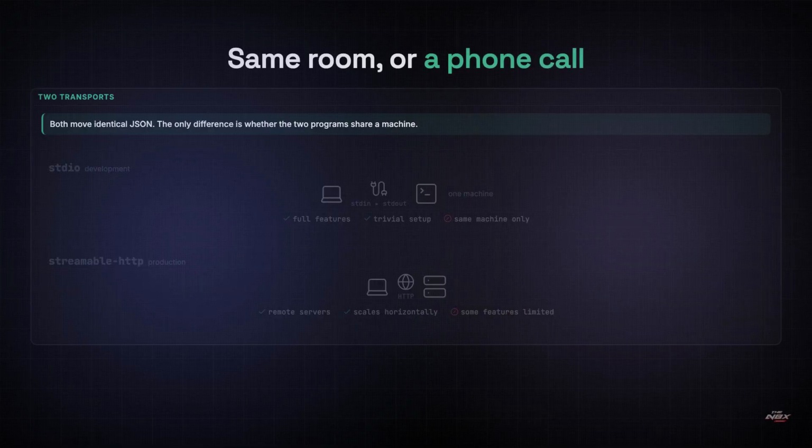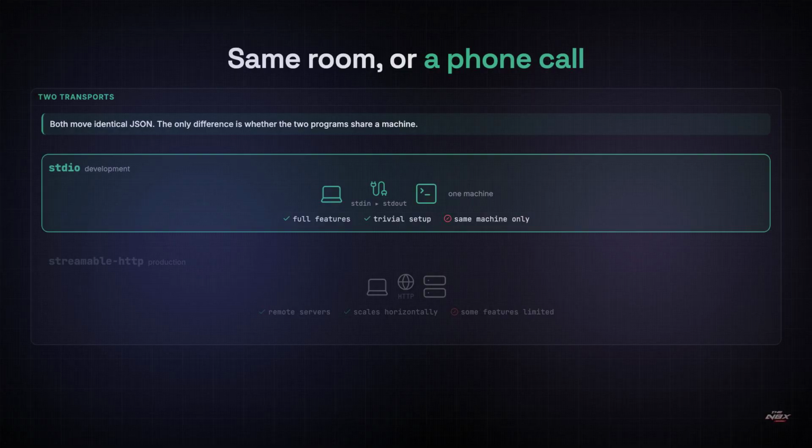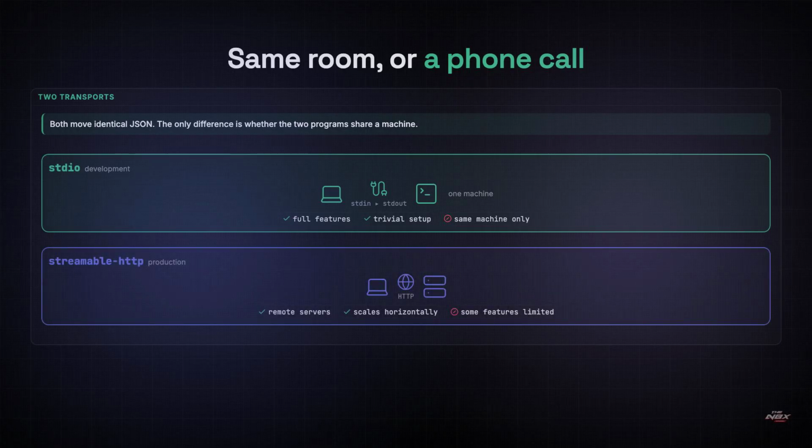There are two transports worth knowing, and they carry exactly the same JSON. Stdio means the client launches the server as a child process on the same machine, and they talk over standard input and standard output, like two people at one desk passing notes. Every feature works, setup is nothing, and it only ever works locally. Streamable HTTP means the server runs somewhere else entirely, and you reach it over the network, which is what you need the moment the server isn't on the user's laptop.